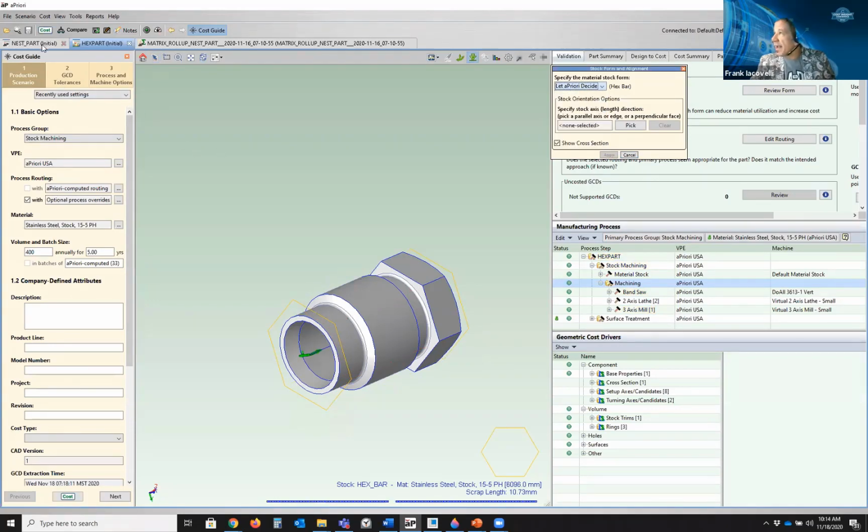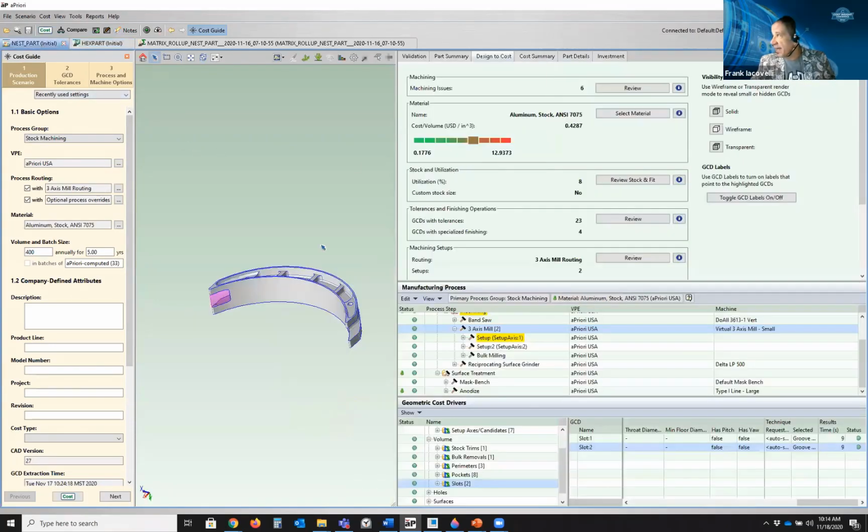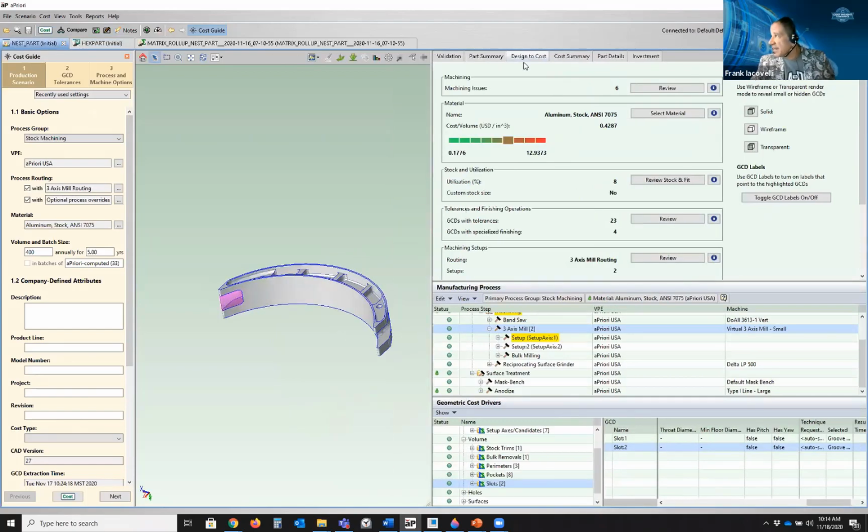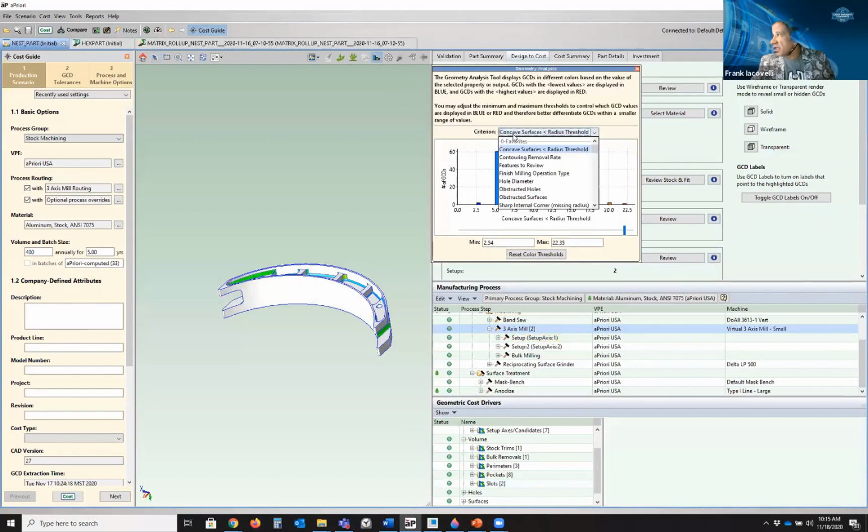So we're going to go back and take a look at the design to cost stuff next. And there's a few things in here. Design to cost isn't necessarily this tab, but it's also got to do with your heat map, your material utilization, your number of setups. So don't just think that design to cost is in here. With the heat map, some of my favorite things, and there's a lot of different views that you can take from here, is concave radii.